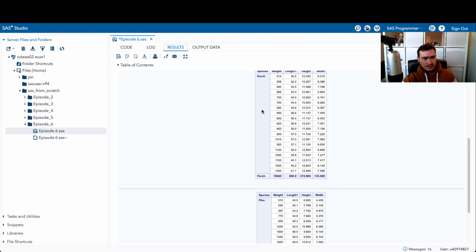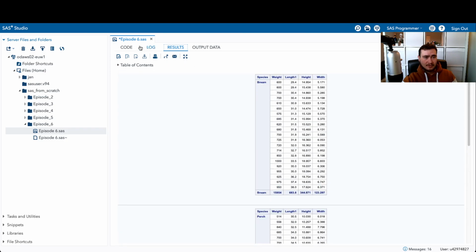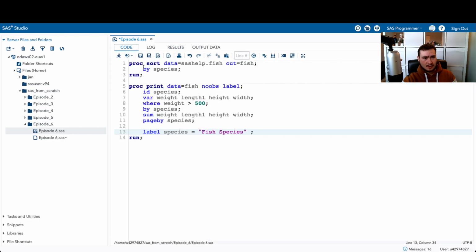Bream, perch, pike. I wonder if they're all... I can't remember. I know a pike is freshwater. Okay, let's not worry too much about that.